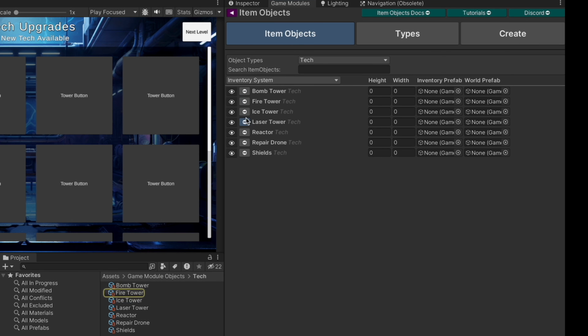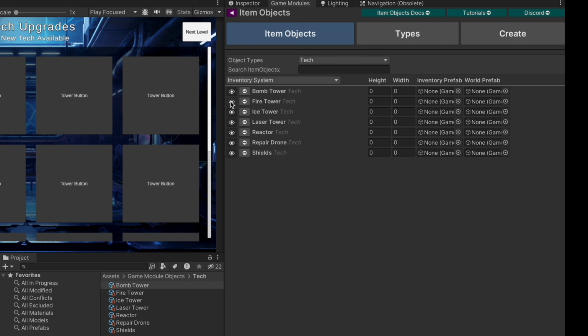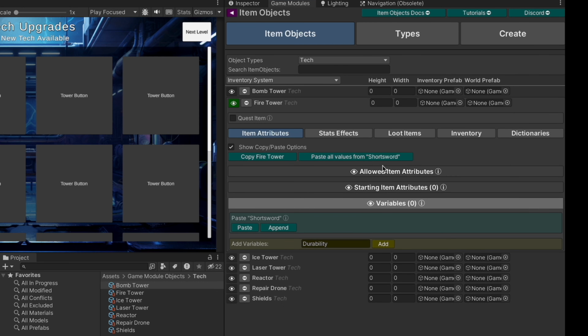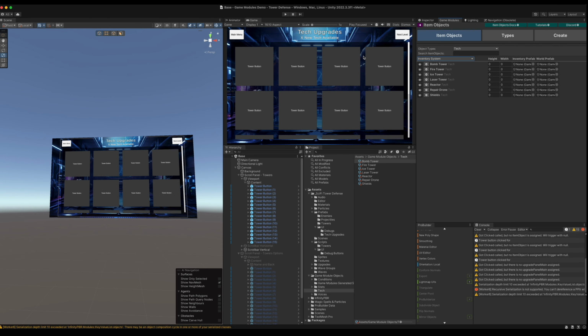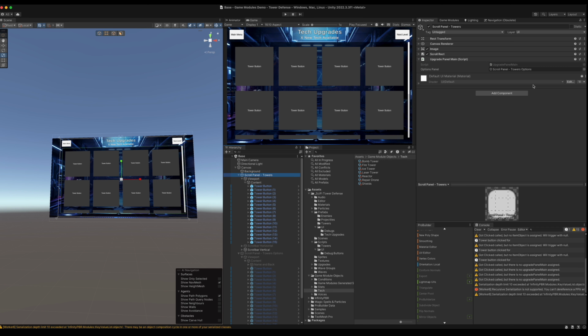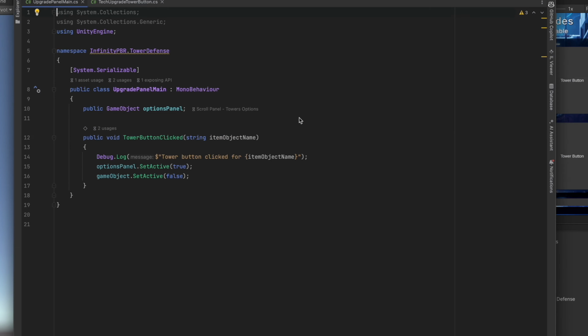You can click this to see the individual objects there. You can inspect these and edit them that way, or you can use the GameModules window here and edit them in this view as well. So let's start by getting these buttons to be populated based on these tech tower names here. On our scroll panel, we have our upgrade panel main. So let's go ahead and load that script up.